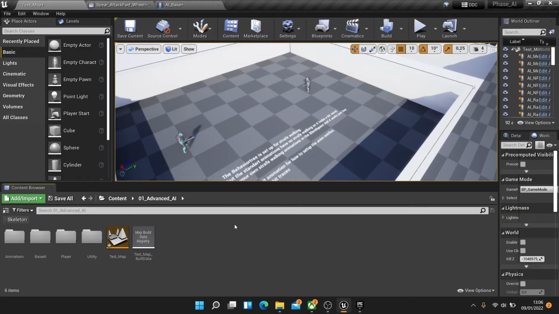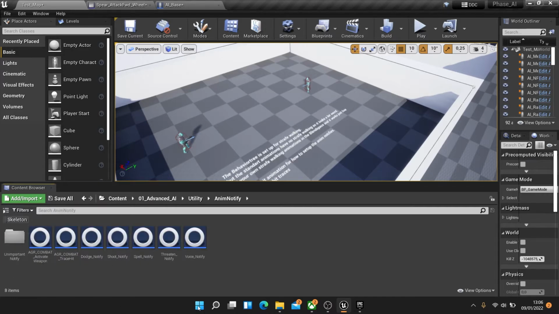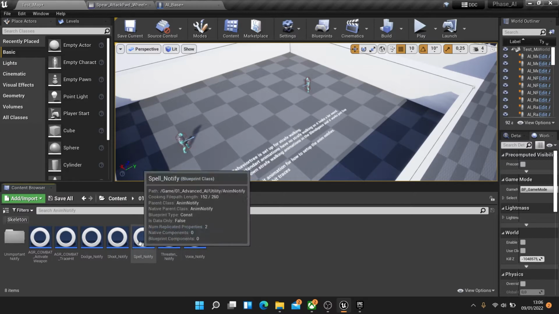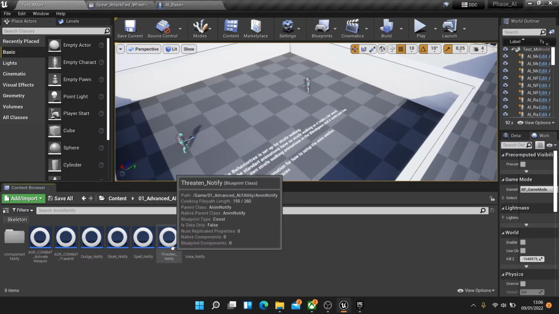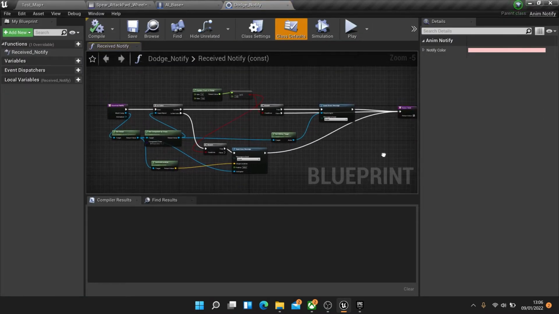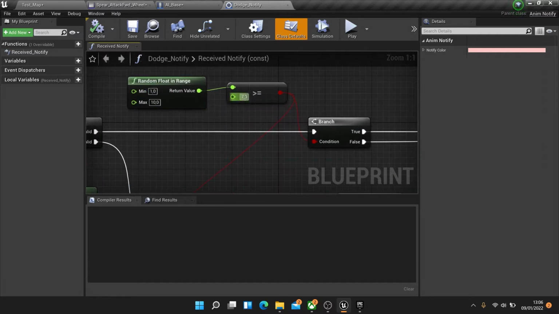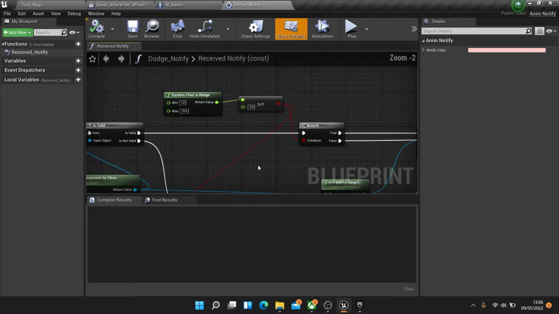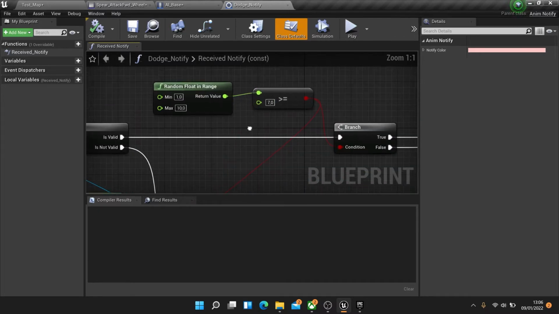Let's actually check, because I'm going to show you how you find the animation notifies, and you find them right here. Here we have the shoot notify, spell notify, we come to that later. But we have the dodge notify. And in this dodge notify, what you have is basically here, if it's bigger than 7, so it's around 30% that the enemy AI tries to dodge this attack.